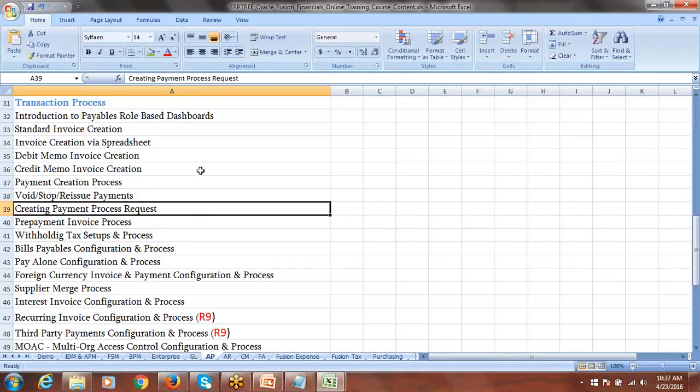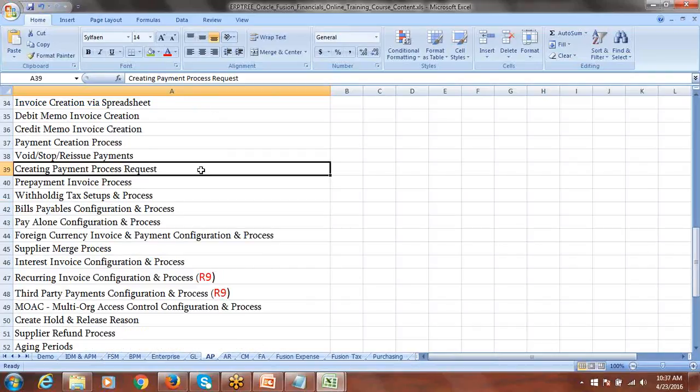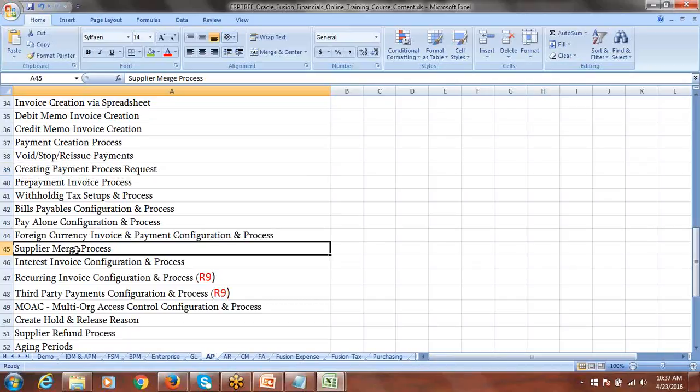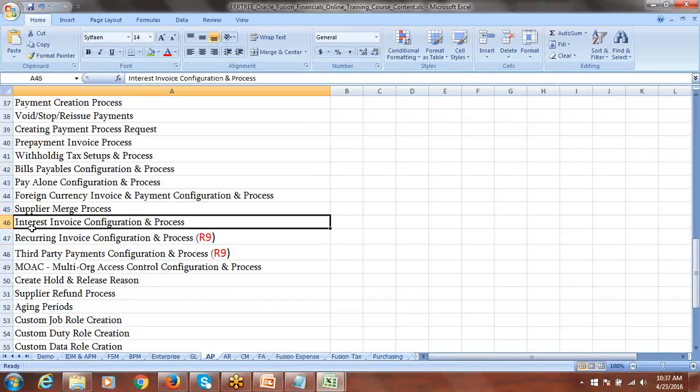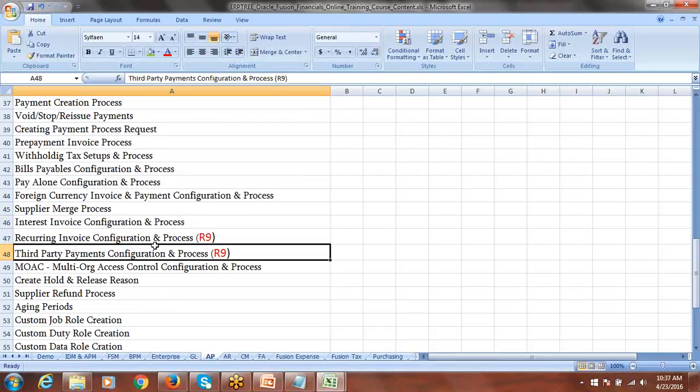Okay, invoice prepayment invoice creation, withholding tax setups and configuration, bills payables configuration and process, pay alone concept, foreign currency invoice and payment setups and process, supplier merge and interest invoice creation, recurring invoice configuration and third party payments.